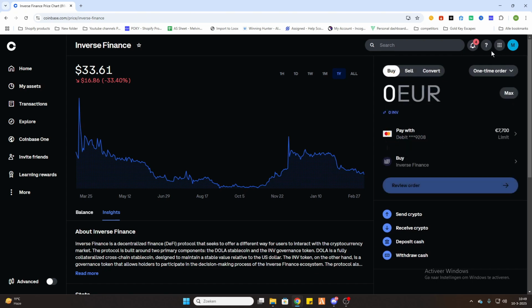For now we will leave it on a one-time order, and here we have to fill in the amount of euros or dollars we would like to spend on this coin. For now I will use 1000 euros as an example, and here you can see the amount of coins we are receiving in return for our payment.